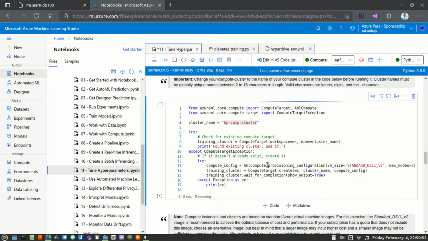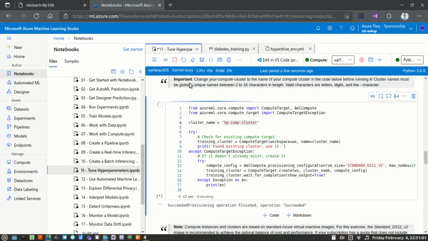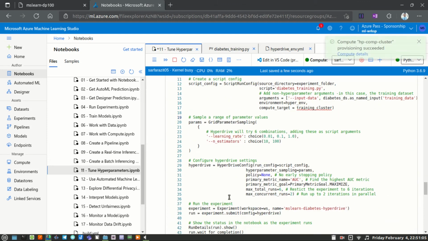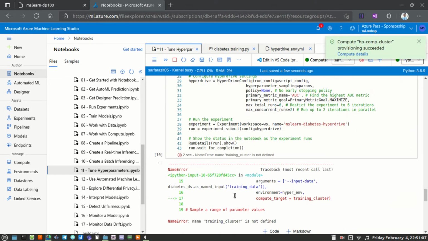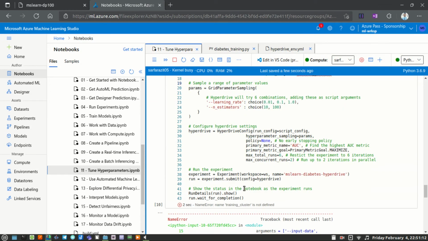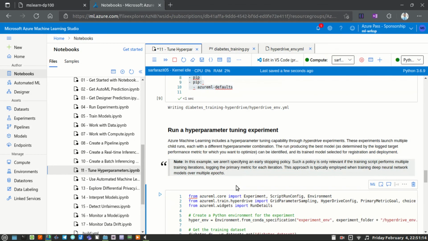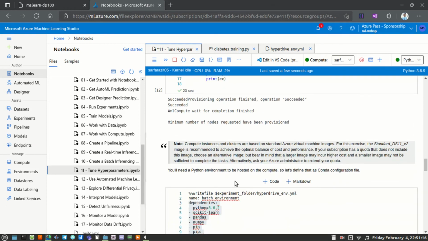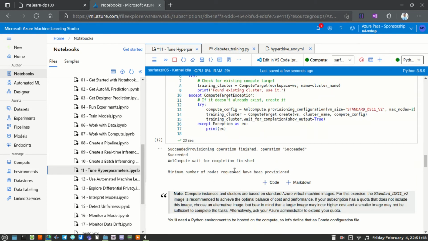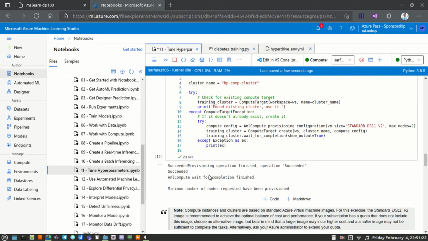Okay, so now it is provisioning a VM, and that would be our cluster prepared. Once the cluster is prepared, we are referring the same cluster name here. So that's why the issue, actually the cluster was not provisioned, so we came to this error. So let's first let the cluster get created. Okay, so now the number of nodes requested has been provisioned. This cluster is created and succeeded. It is showing the status.